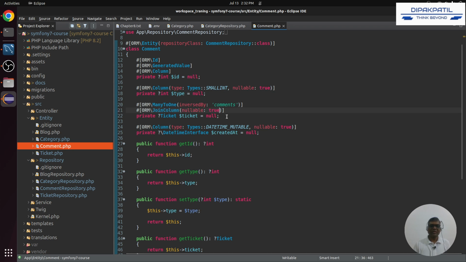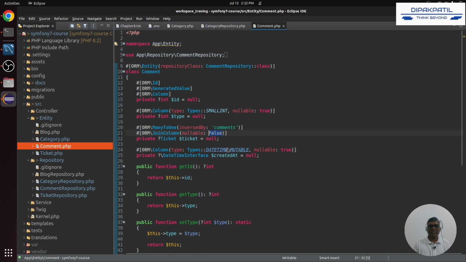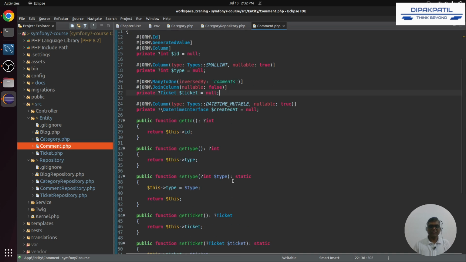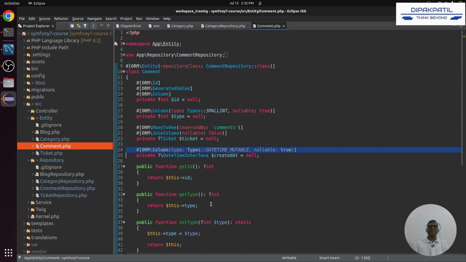because it might happen that, okay, no, that should not be null because, okay, so we have this comment object.